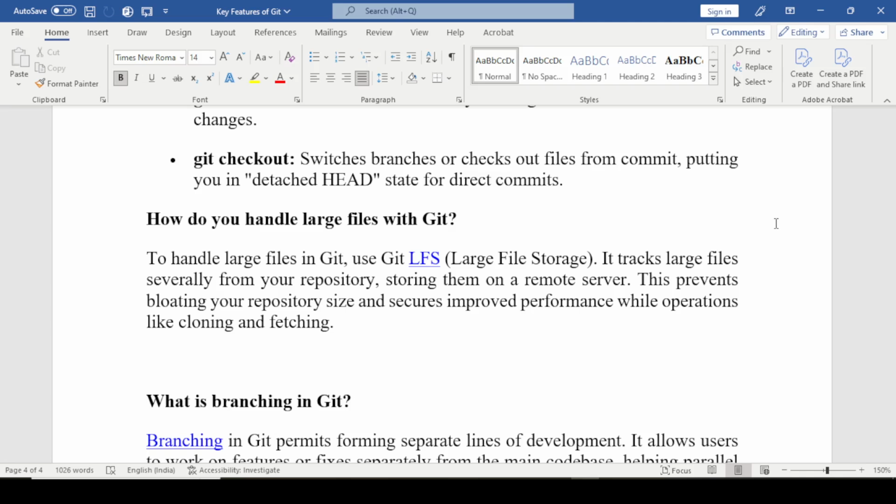To handle large files in Git, use Git LFS, Large File Storage. It tracks large files separately from your repository, storing them on a remote server. This prevents bloating your repository size and secures improved performance with file operations like cloning and pulling.